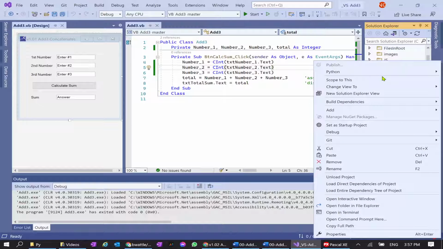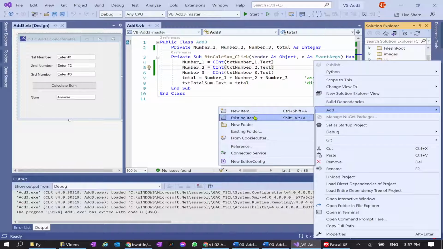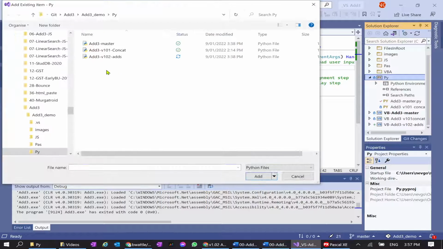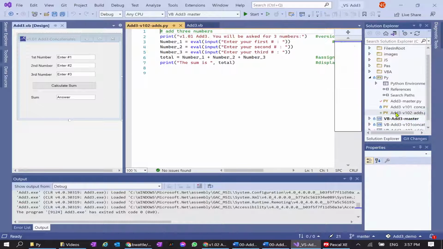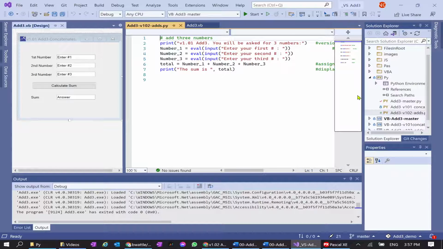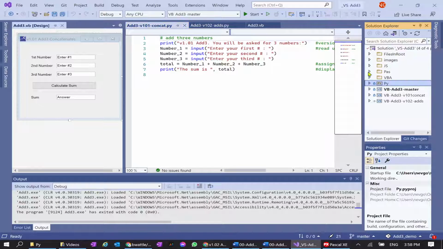Now Python, add existing item, and in the Python file, bingo. So we can look at 102. It's got the eval in it, and we can look at 101, and it's got just the inputs there. Alright, so we're done. We have done version 102 for 4 languages. I'll do a separate video for the VBA because this is long enough now. Okay, thank you very much.